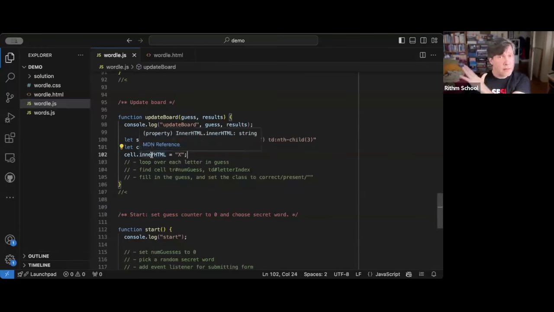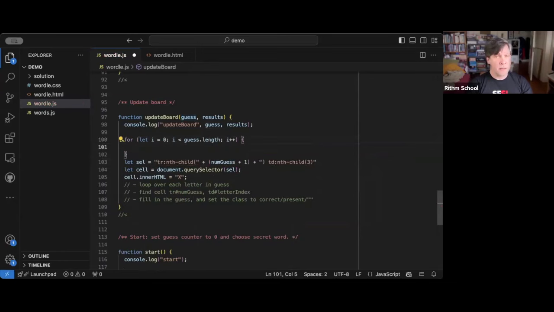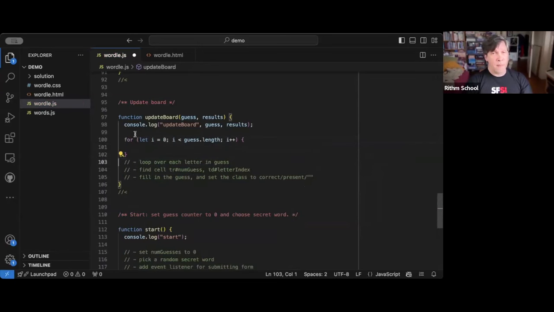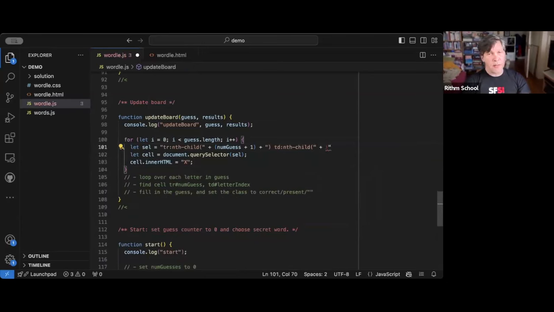Let's actually add our loop and fill in all the letters. So for let i equals 0, i up to the length of guess, i plus plus. And I'm not going to just always be the third letter. It'll be i, which is starting at 0. So let's add 1 to it.